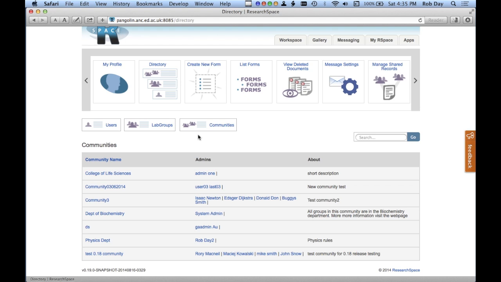This allows the RSpace main administrator to distribute some of the functionality of administering the server to the sub-administrators of each community, thereby relieving themselves of some of the enormous amount of work that would be necessary for a very large deployment of the product.